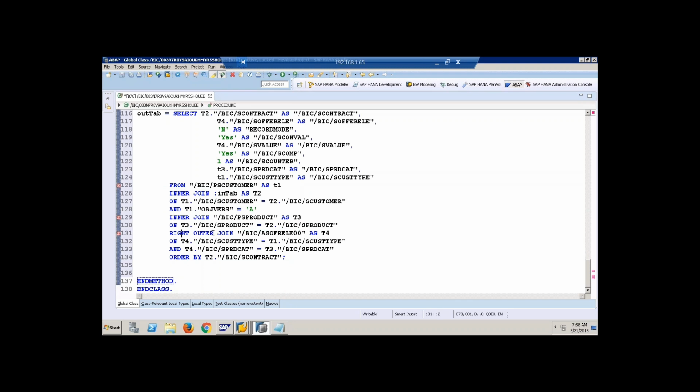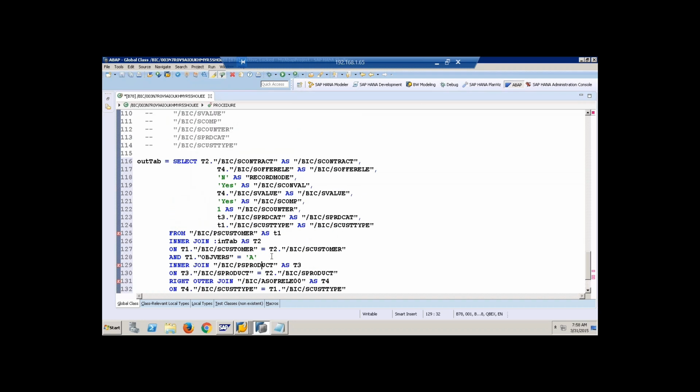Again, I'm saying write out result because I would like to get all these multiple rows. I'll say write out join with this table and join on customer type and product category. I'm referring to customer type of which table? T1. T1 is the customer master. Product category from T3. What is T3? The product table. And then I just order by, sorting it.